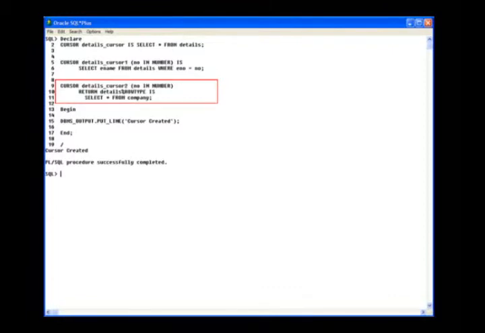Here, cursor Details Cursor 2 is created with an input parameter, and it returns some values. We have used some new variables over here. We will discuss these variables shortly. Here we have learned the three different ways of creating a cursor. We will see how to use this cursor in our program in the next section.